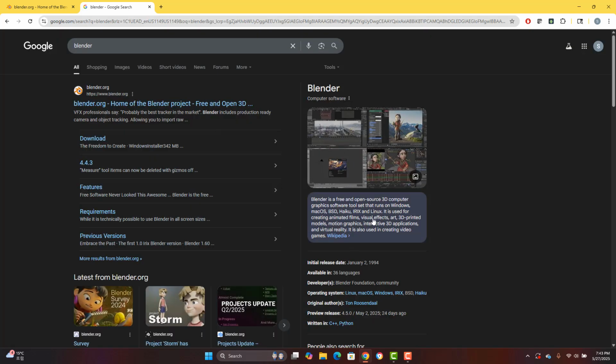Blender, and then you will get some Wikipedia results, or maybe your AI search engine will tell you what the software is about. So here, this is probably Wikipedia. Blender is a free and open source 3D computer graphics software tool set that runs on Windows, Mac OS, BSD, Haiku, IRIX, and Linux. It is used for creating animated films, visual effects, art, 3D printed models, motion graphics, interactive 3D applications, and virtual reality. It is also used in creating video games.